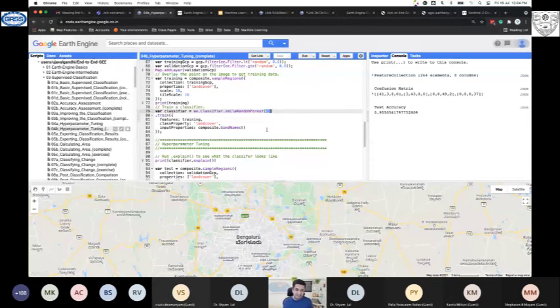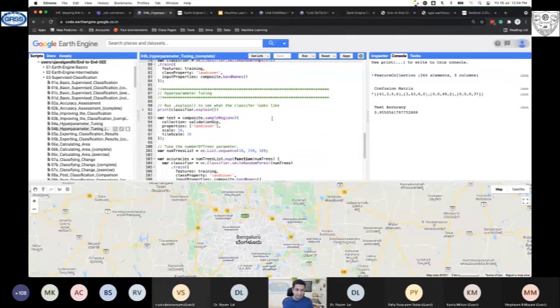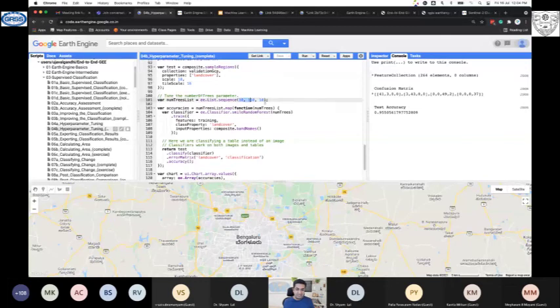So this is an example of hyperparameter tuning. We're trying to decide what's the optimal number of trees. So the code says just generate a list of trees from 10 to 150 and try every combination. So just do this classification 15 times and tell me what the accuracy is. And I'll pick the number which has the best accuracy.